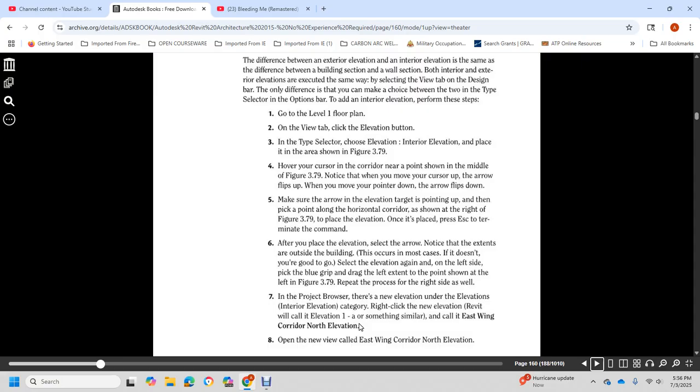If you place the elevation, select the arrow, and it will extend to the outside of the building and the curve. In many cases, if it doesn't, you're good to go. Select the elevation again. I add again on the left side: pick the blue grip and drag left, extending to the point shown on the left of figure 379. Repeat the process for the right side as well. In the project browser, the new elevation appears under the elevation interior elevation category.